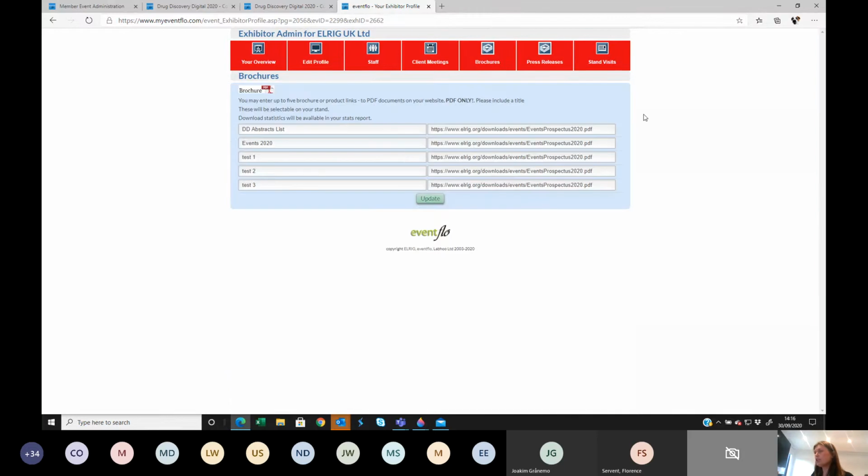The brochure section is where you can add your brochures. And as I mentioned before, you can also put additional YouTube links in here. We have limited it to 5. I think at future events, we will try to extend this to more. It has been asked by a number of vendors if it is possible. For this event, it will be limited to 5, but the Eventflow team will work on extending that for future events.